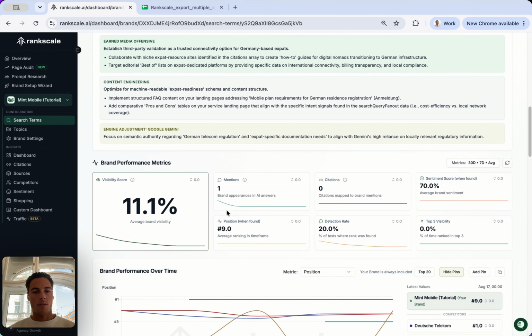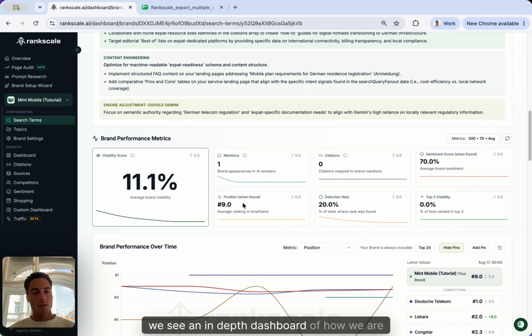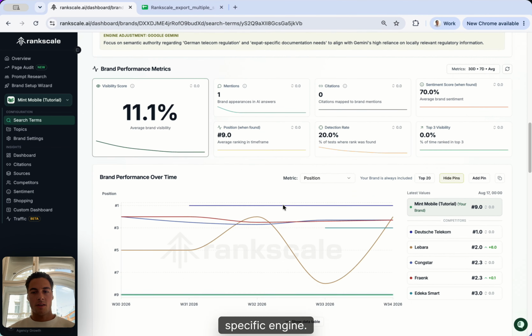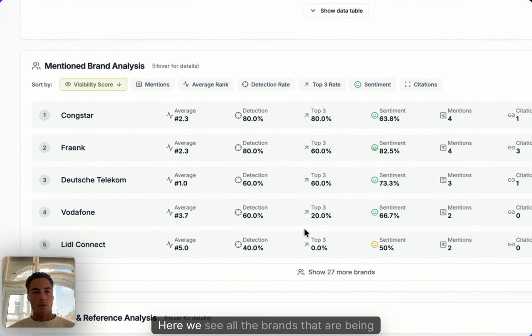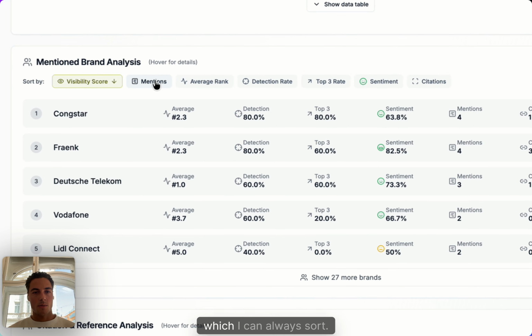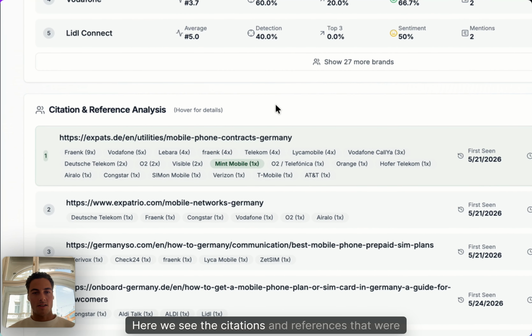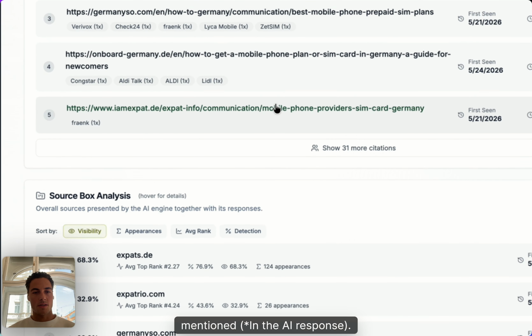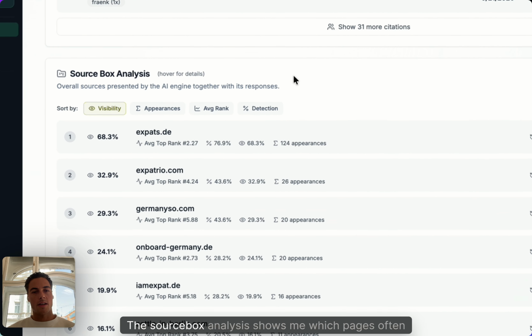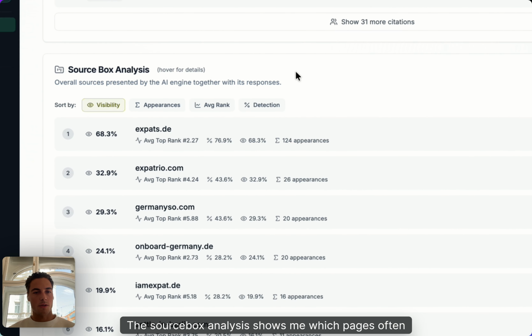If you scroll down, we see an in-depth dashboard of how we are performing on this specific prompt in this specific engine. Here we see all the brands that are being mentioned, which I can always sort. Here we see the citations and references that were mentioned. The source box analysis shows me which pages often rank highly in an AI response.